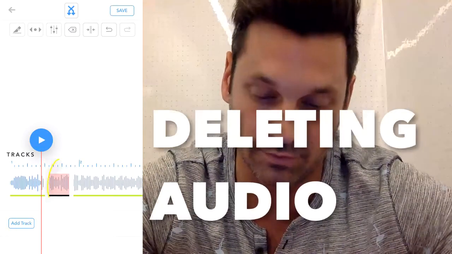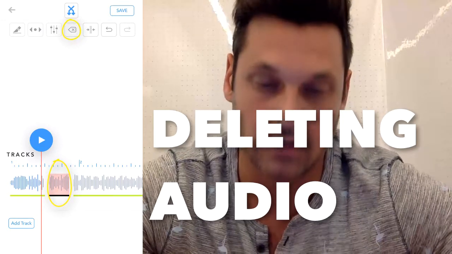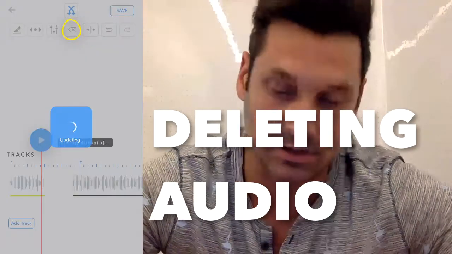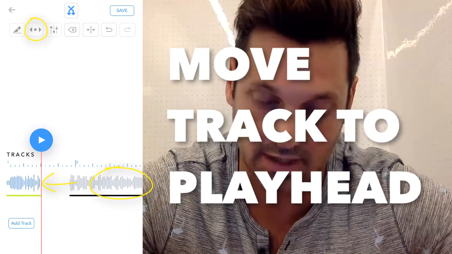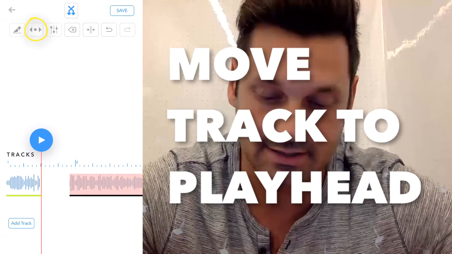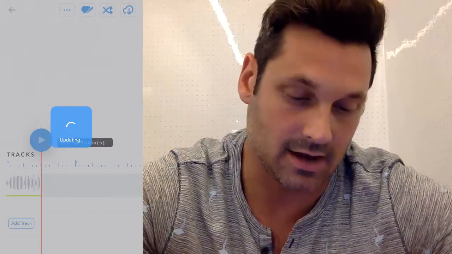Next, if I want to remove a section, so let's say I want to remove this section in the black, I can highlight it and just hit this back button and it will delete it. So now we have a gap here where we have yellow, black. So if I want to move this section over to where this section is, I can just line up the playhead there, select that section, and then I can tap this button here, which is the move to the playhead section. So it just pushes the audio together there.